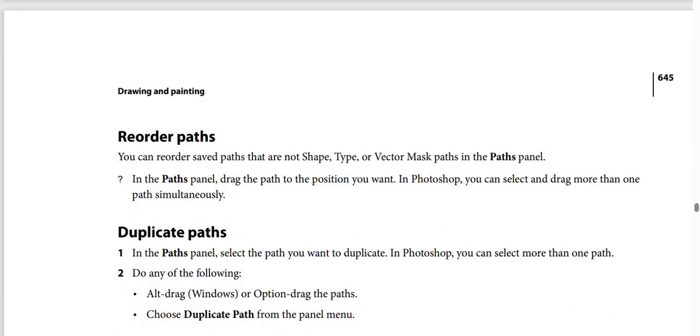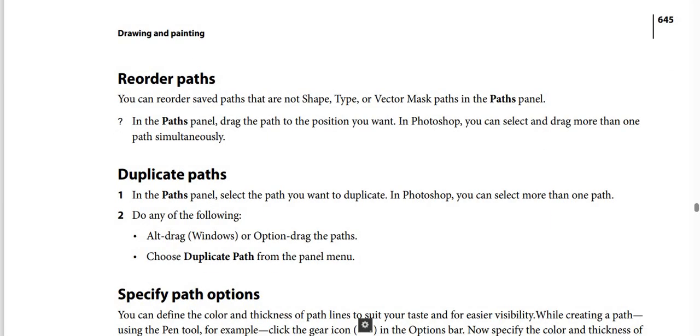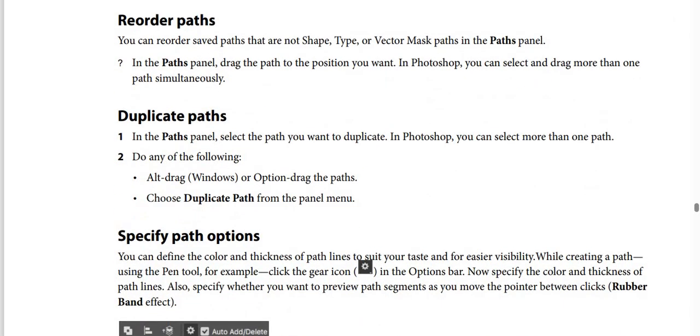How to reorder passes. By the way, you can reorder saved passes that are not shape, type or vector mask passes in the passes panel. And in the passes panel, you can drag the pass to the position you want. In Photoshop, you can select and drag more than one pass simultaneously.